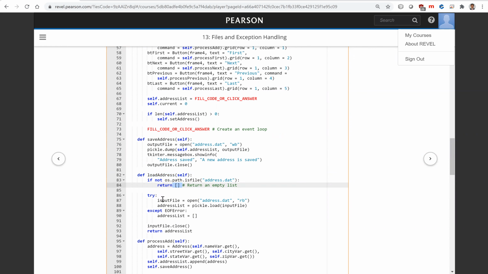If it already exists, we open it using pickle to read the file and read it into this list. This is the address list. So here, if there's something wrong with the read, you can just create the address list as empty. So close it and return the address list. So this is the load address.